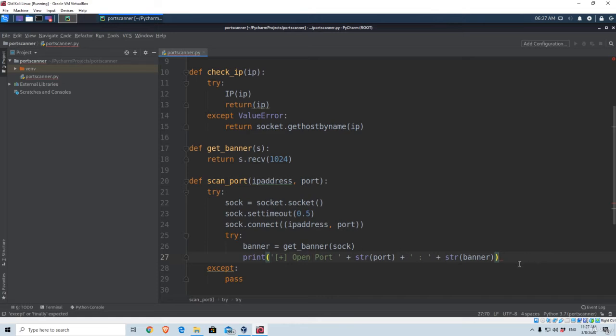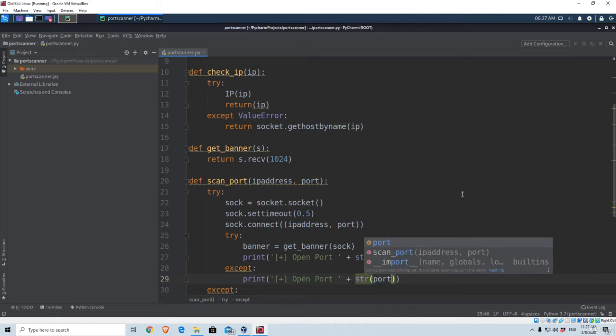Another thing that we need to add is another except statement right here. So except, in case we cannot get the banner, we're only going to print open port, and we're not going to print any type of banner as we didn't really manage to retrieve it. So open port plus the string of port, and that is all we need to do right here.